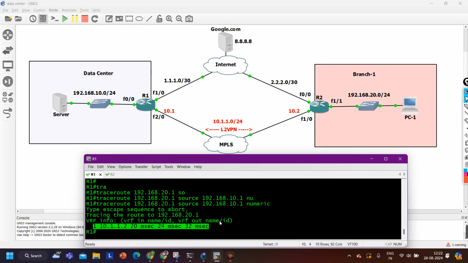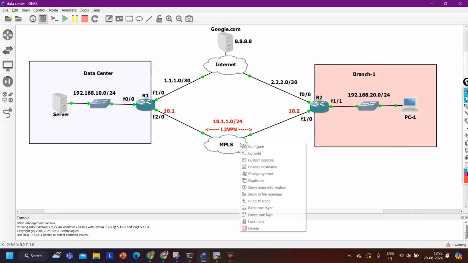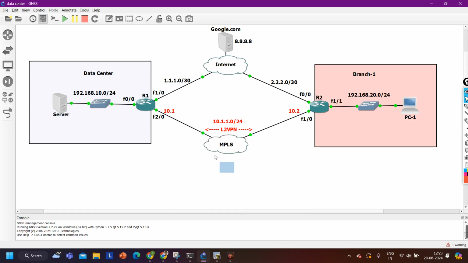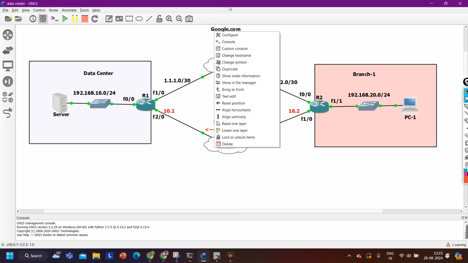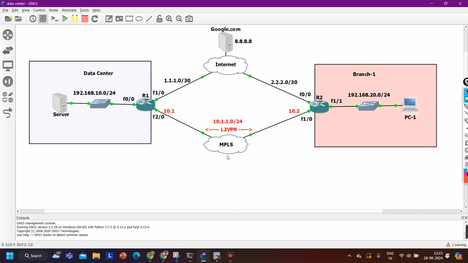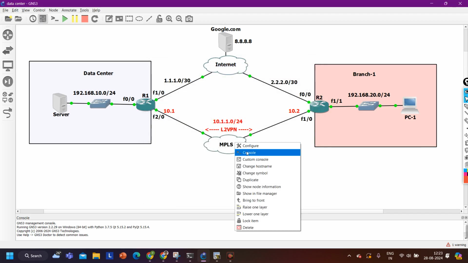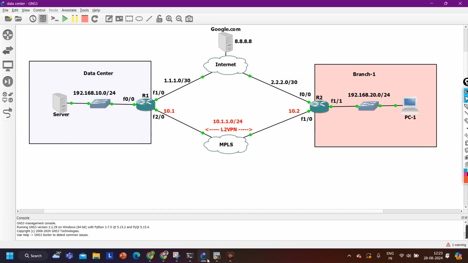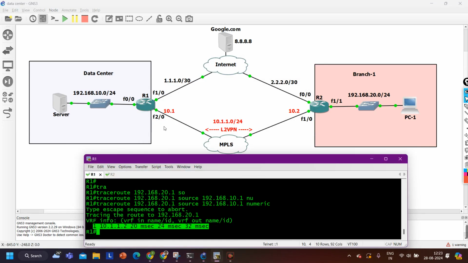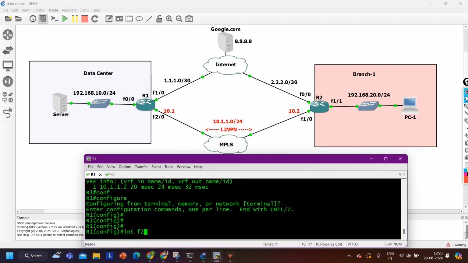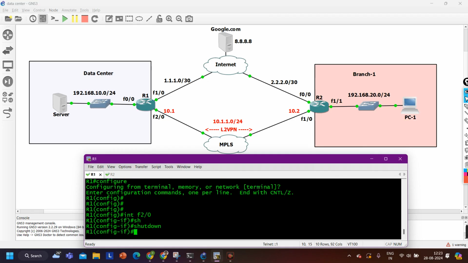But the issue is, what if MPLS link goes down? If I bring down the MPLS router, there is no option to shut down the device, turn off the device. Or I can bring down this interface. So if this interface goes down, the connectivity will go down. Like on router number 1, if I say interface F2/0, which is connected with the MPLS network, and shutdown.